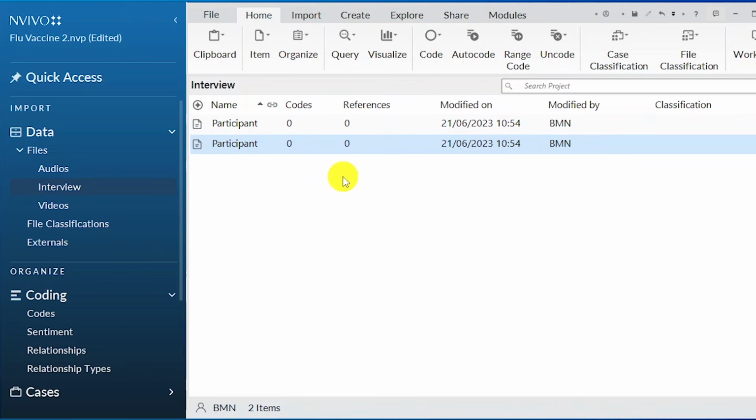So that's how you import interview transcripts into NVivo. Simply go to the folder where you have them, drag and drop. Again, I placed them in the interview folder in the data section.